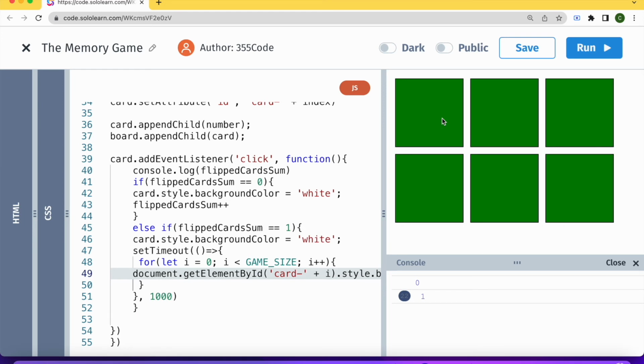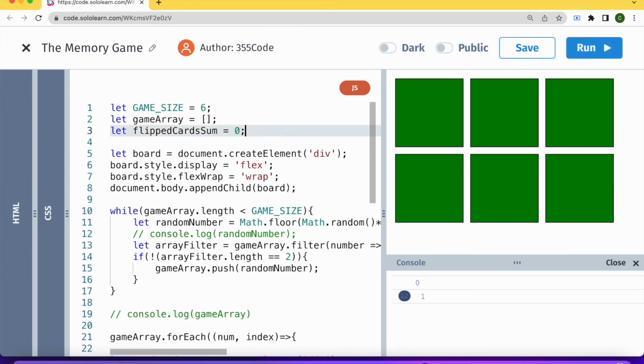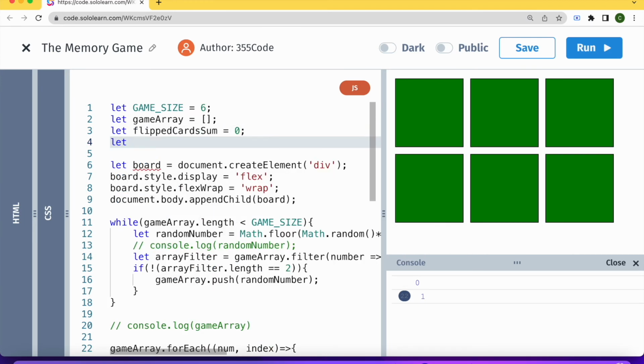And the way we're going to be doing that is by using the inner HTML. So here we're going to add another variable, and we're going to call it flipped card. Okay, and we're going to just start it off with nothing here. Okay, and this is basically going to keep track of which card is currently the flipped one.